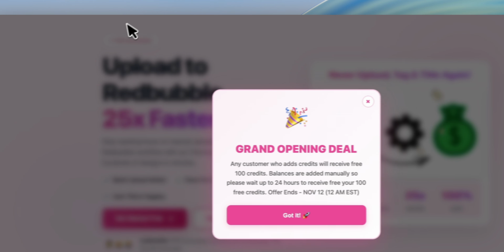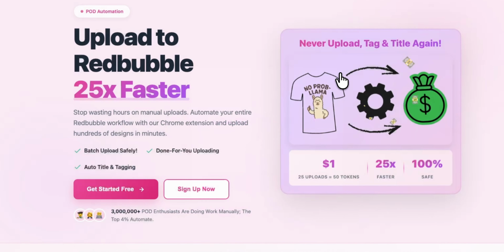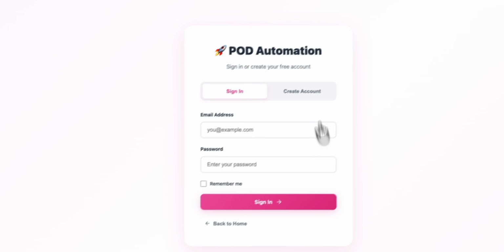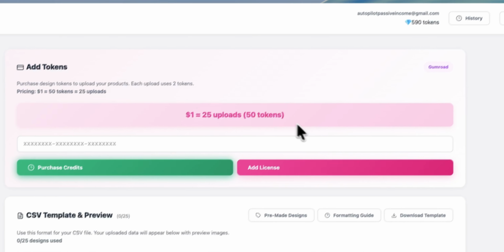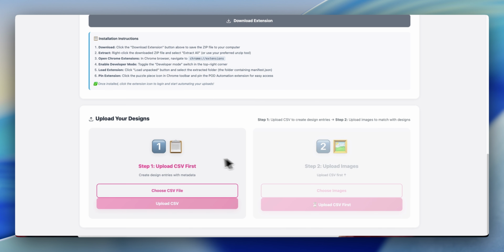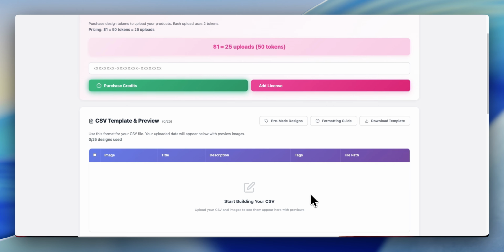And now I'm going to head over to printondemandautomation.com. And I'm going to get rid of this here. And now I'm going to go ahead and sign in. So just bear with me for a second. I'm going to sign in. Okay, great. So I'm signed in, and this is the website, printondemandautomation.com. Pretty simple, as you can see. Very simple, very easy to use.